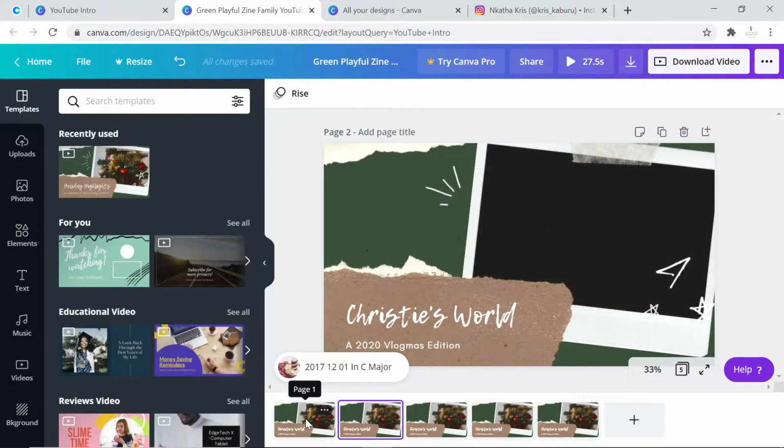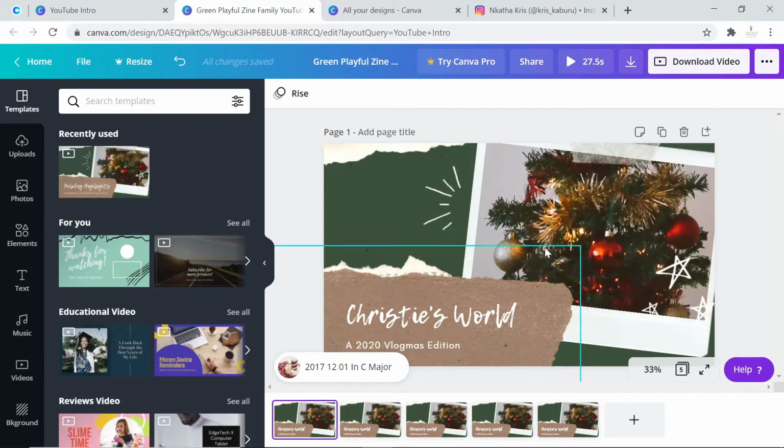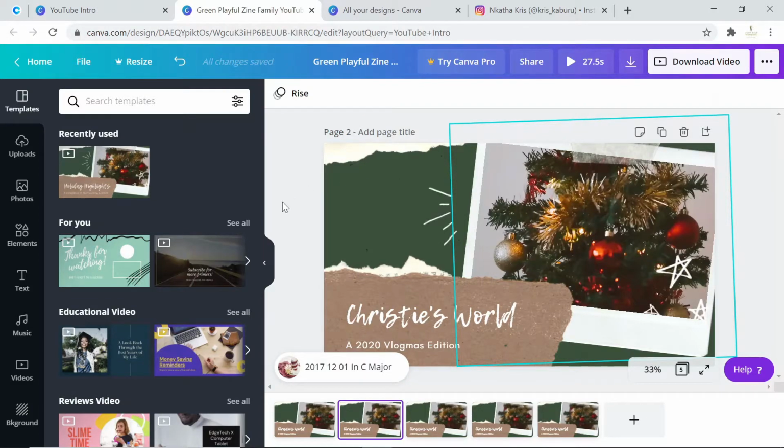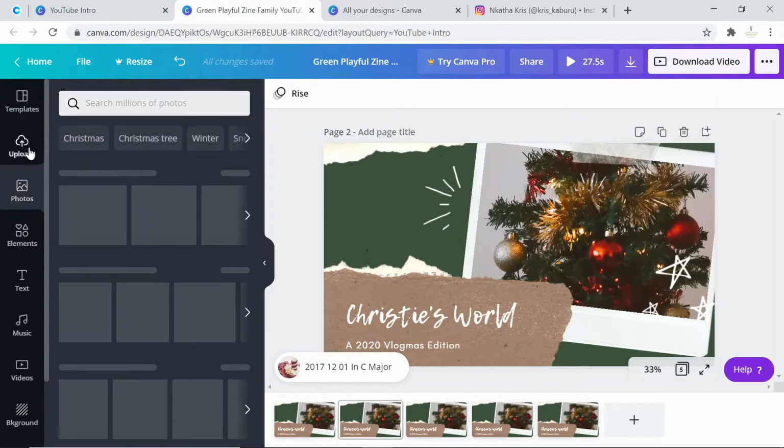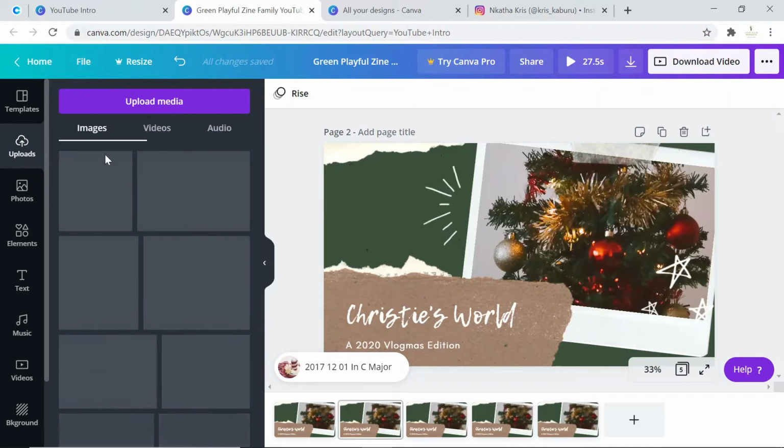So this is our first page. We'll let it remain as so. And then the next page, we'll put an image. I've already downloaded those images that I was talking about from her page.